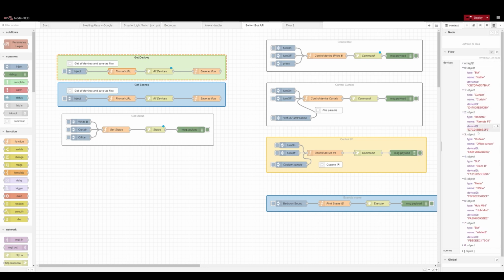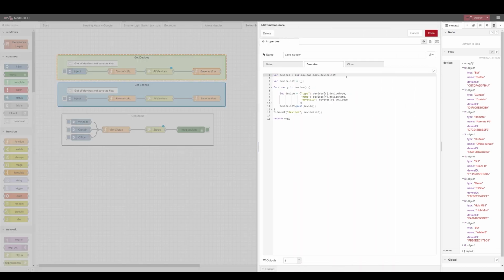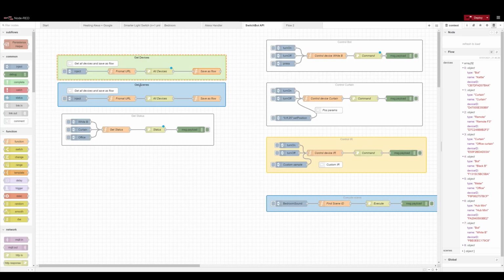So you can see I have all devices in here listed. And I'm only going to save the type, name, and the device ID. Device ID is needed because we're going to be using this to control these devices. So that's how it works. And basically, there's a small function here that iterates through a payload. And for each entry in here, it generates a new object that is later stored as my device's flow variable. Now, I also have get scenes in the same way.